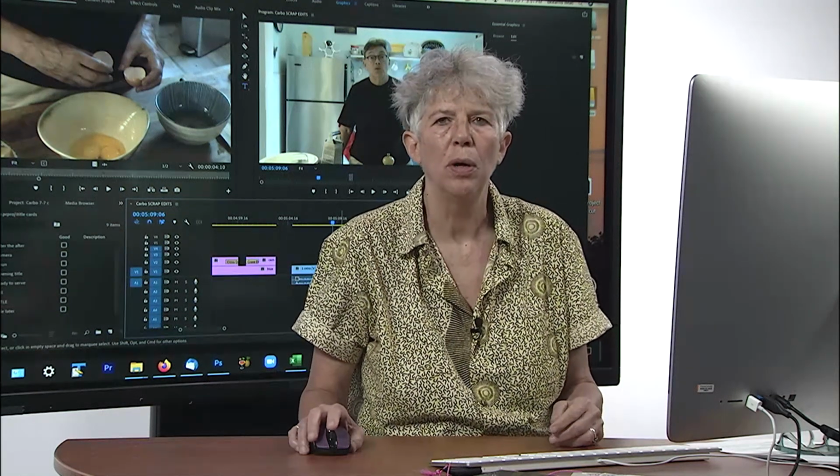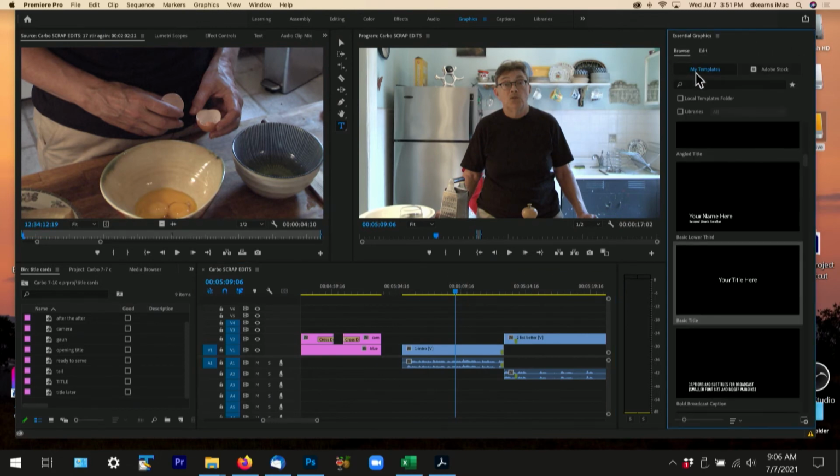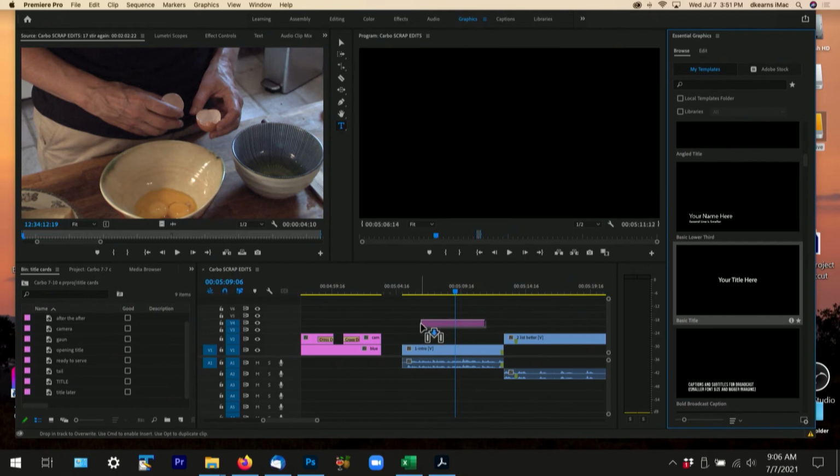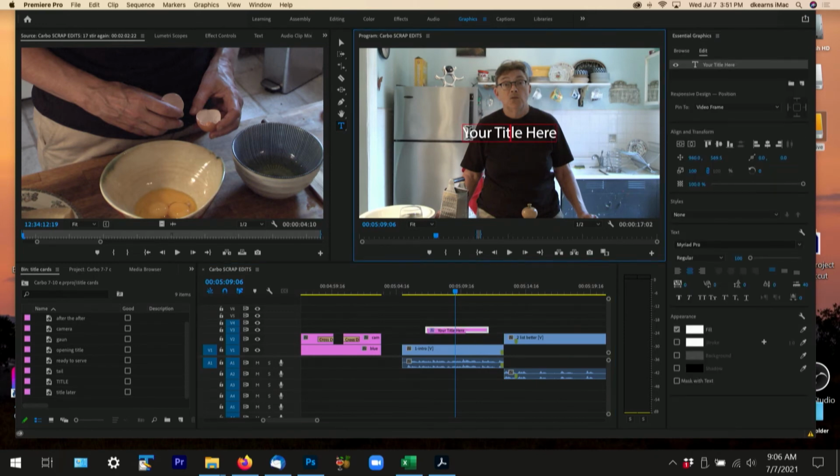I'm going to show you the other title program, which we find by going to the graphics menu. And when you go in there, there's browse and edit. So the first thing you're going to do is browse for what you want. And we're going to just do a basic title, okay? So I'm going to left click and drag it over because I'm going to identify this person, right? So if I'm in the window, I'm going to say Kathy Quinlan.